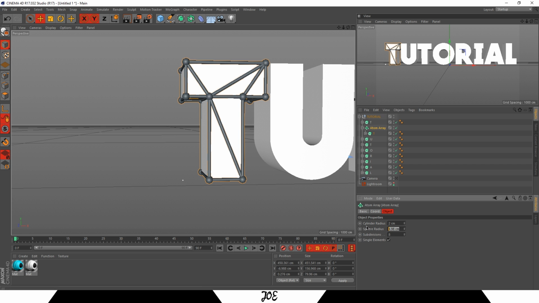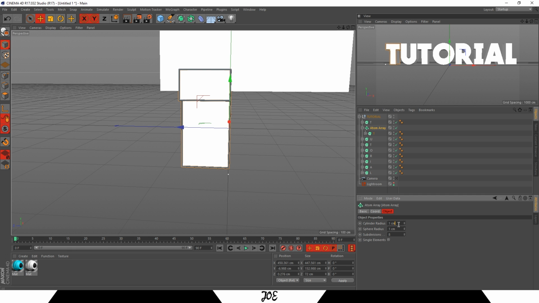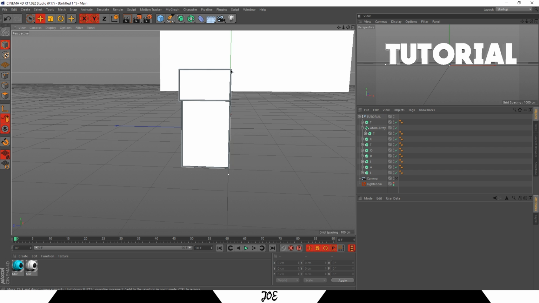Sphere radius I normally like to set to 1, so it gets rid of the little circular bits in the corners. You can untick that, and then you literally just have a nice outline. Cylinder radius is these, I believe.